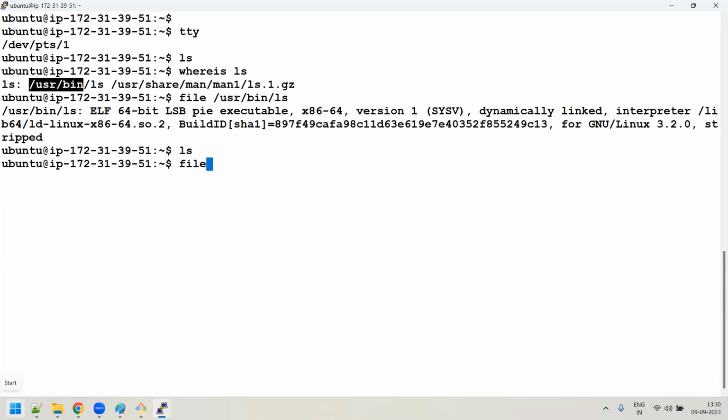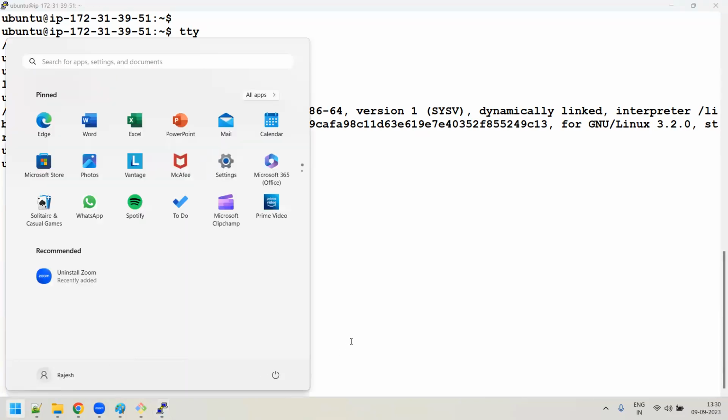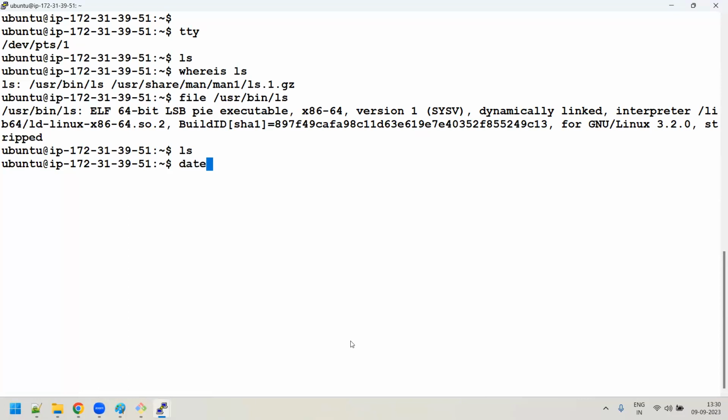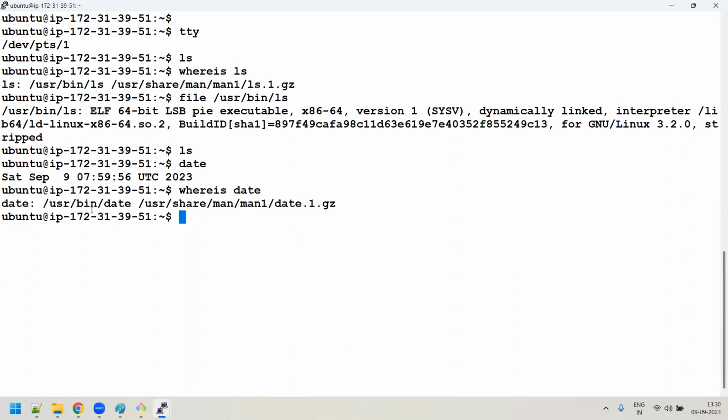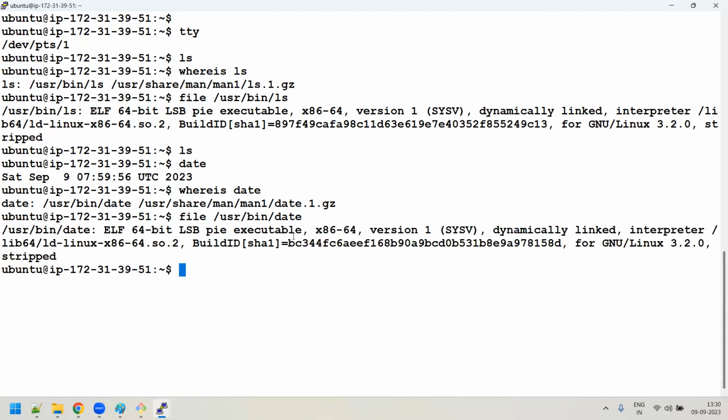Suppose I execute the date command, it will show me the current time and date. But I want to check where this date command is coming from. If I execute whereis date, it will show me the same path, /usr/bin/date. Then file /usr/bin/date. What is this usr? I will discuss it tomorrow, don't worry, but try to understand. It is an executable file. ELF means Executable and Linkable Format, we say. So now, coming back to the diagram.